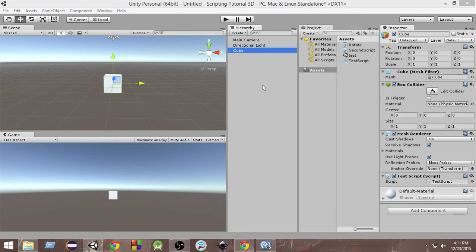So in the last video we have learned about a very important topic called the getComponent function. Now in this video we're going to learn something similar to that. We're going to learn about the getComponentInChildren function. Okay, so let's get started.